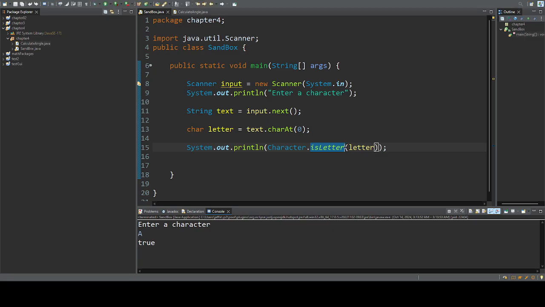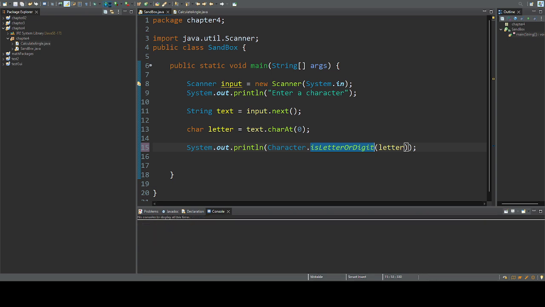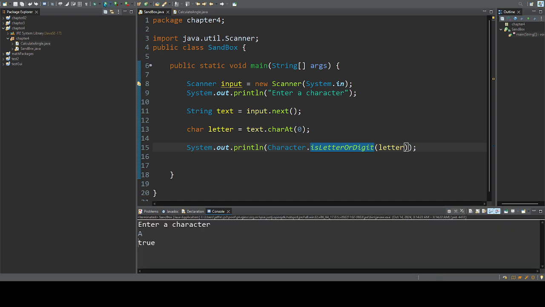And let's try isLetterOrDigit. And remember, it's a typo in the book. It says letter of digit. Today is the day of typos, I guess. So 2 is true. Capital A is true. Lowercase a is true. Backslash is false. So you see, this character class gives us some power that we can do some testing.